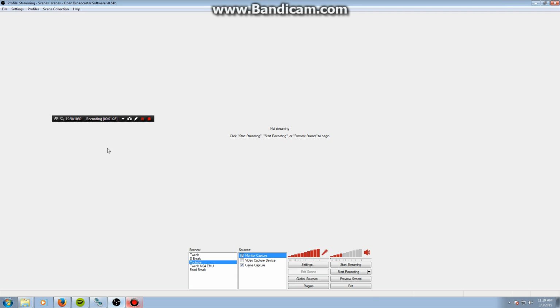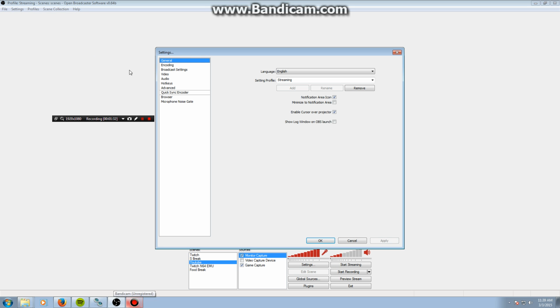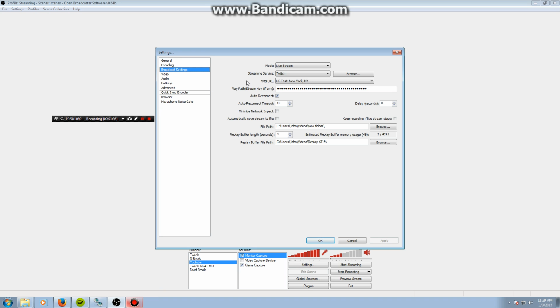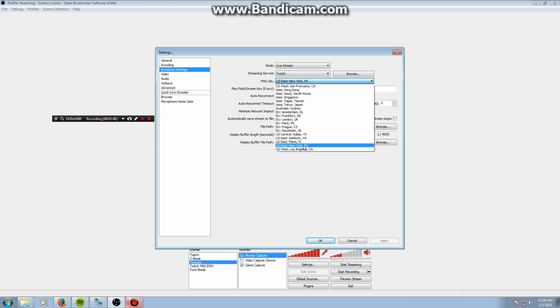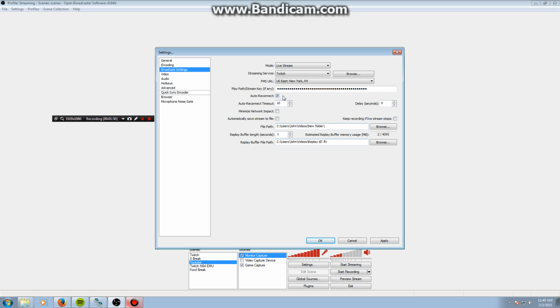What we're going to do is open up Open Broadcast software. We're going to go to settings, down here to broadcast settings. You want to click mode. It should be on live stream. You want streaming service, Twitch. Find the server closest to you. We have all these servers here. New York's closer to me because I'm in Pennsylvania, so I click New York.